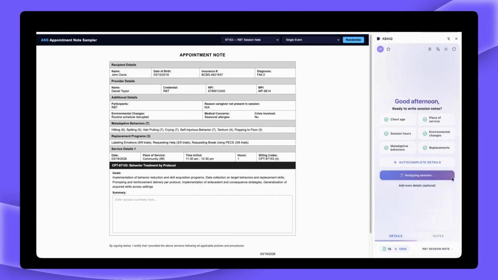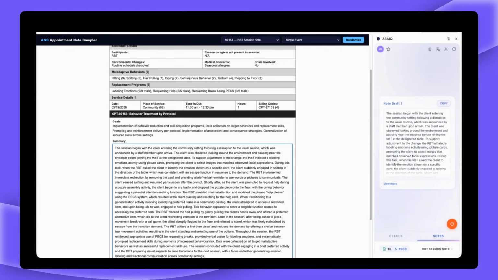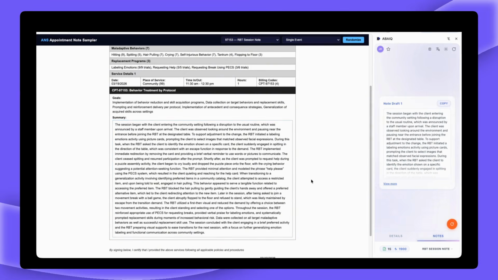Now for the magic. Click Generate Note Draft. A streaming banner appears. Relax and watch the magic happen. The AI writes your note in real time using all the session data you imported. Within seconds, a complete professional clinical note appears. It includes everything: behaviors with antecedent and consequences, replacement programs, participants, session duration, and proper clinical language throughout. A note that normally takes 20 to 30 minutes, done in seconds.